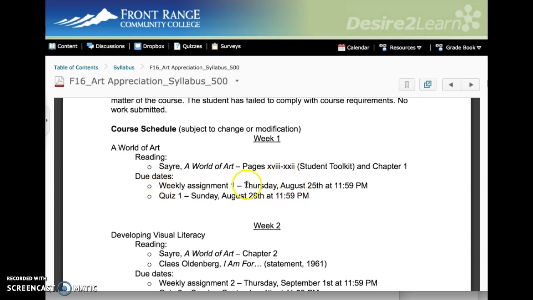Every week, your weekly assignment is due on Thursday, and every week the quiz is due on Sunday. And I take these due dates very seriously. You cannot submit late work in this class. Drop boxes and quizzes will close at midnight the day after something's due. So it's due at 11:59 p.m. The next minute, the Dropbox will close.